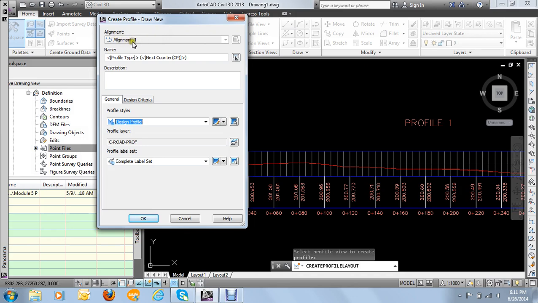I have the alignment. I use alignment 1, so it will be displayed there. Name, this is the design profile. This is the design profile. I have the description. I may just write the description over there.